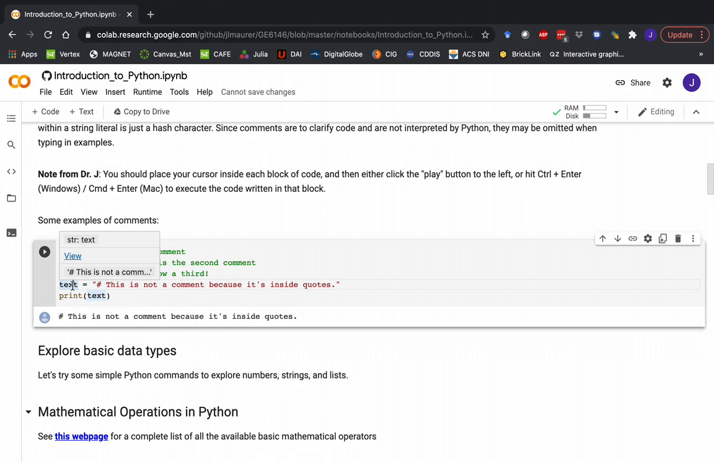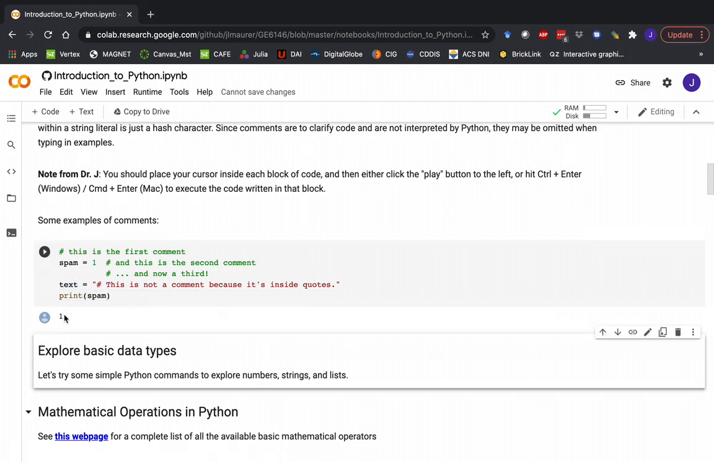A string is a sequence of characters. Basically, it's just text. And you can see that that is there as well. And then you can see the value of the string. And then we're printing the text variable, which is why we get this line here. This is not a comment because it's inside quotes.